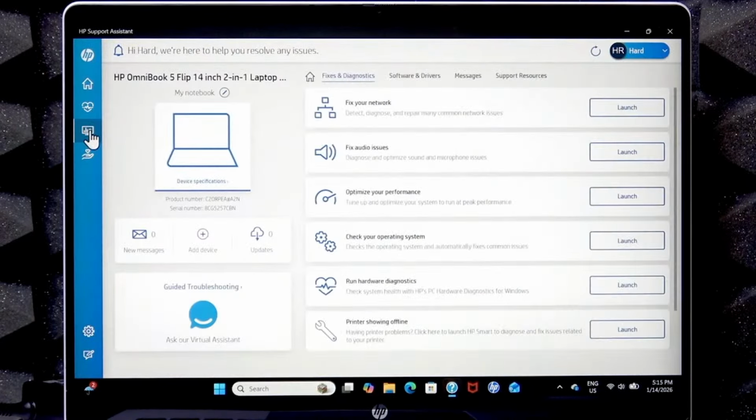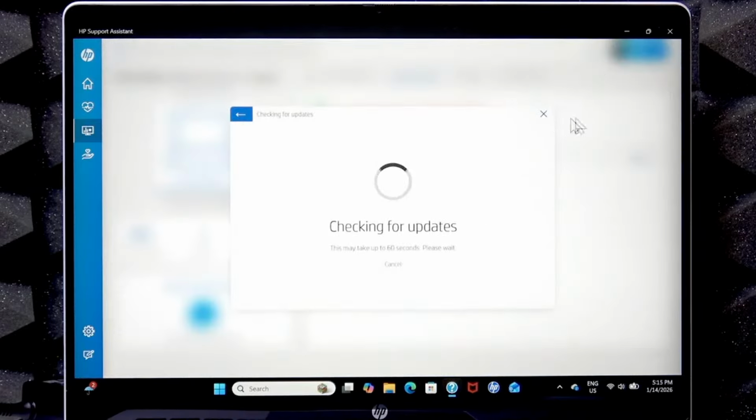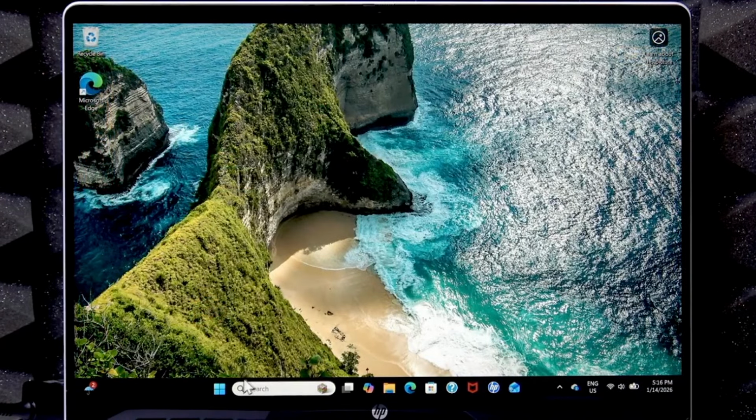Then in this application, go right away to the updates menu right here, and then hit the refresh button and make sure that you don't have any Bluetooth driver updates in this application. So if this app finds any Bluetooth drivers for your device, then hit the checkbox next to them and then click download and install. And after installing Bluetooth drivers, you also have to restart your computer.